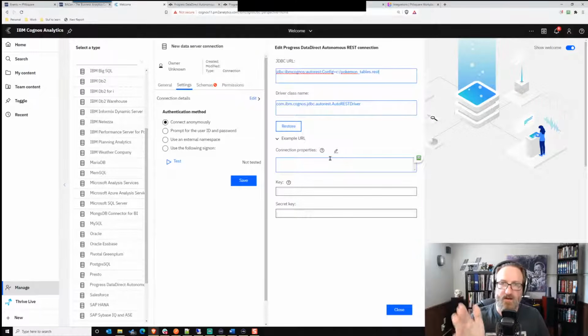But here you can see, this is just, instead of having sample here, I have config. So I'm telling the DataDirect connector not to sample what it finds and build whatever it thinks is best. But I'm telling it, go to this file, Pokemon_tables.rest, and follow my instructions when it comes to building out the table-like structure that you're going to build out of this REST API, okay? So let's test that guy.